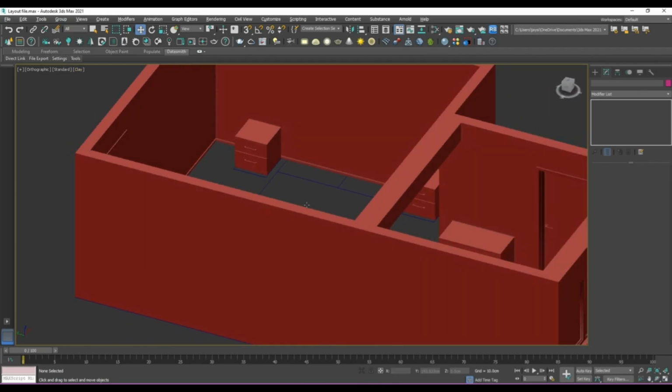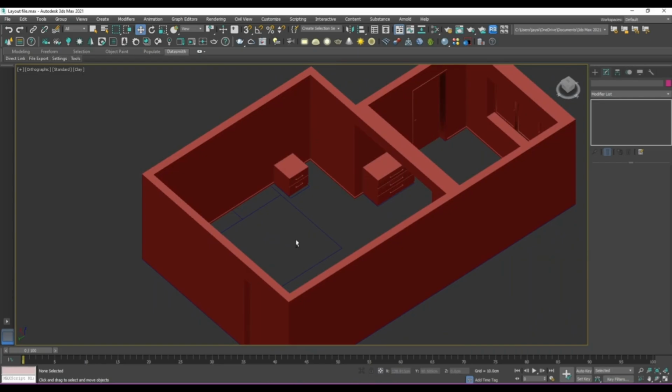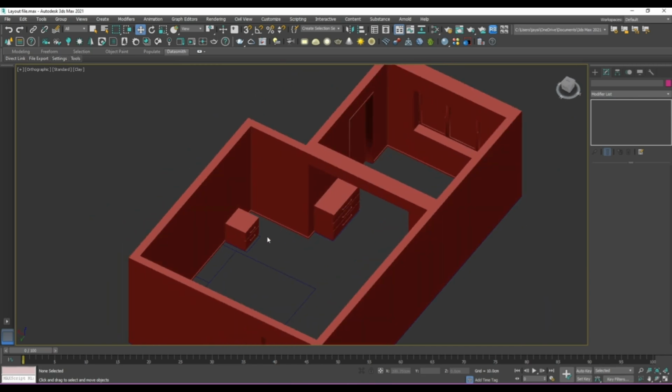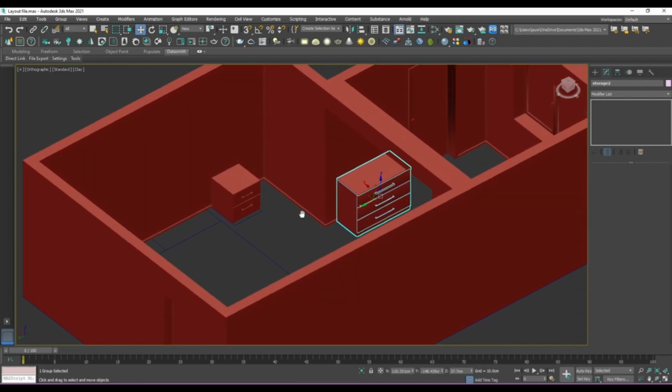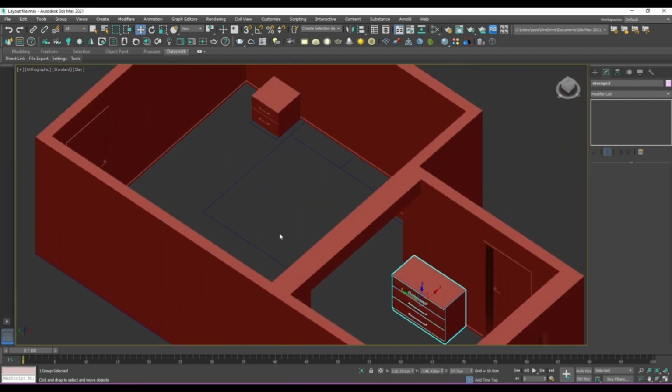That's perfect. We've got some nice storage units in our room now. It's really coming together, guys. You should be very happy with the results so far. Okay, so we'll finish that section there, and I'll see you in the next one.